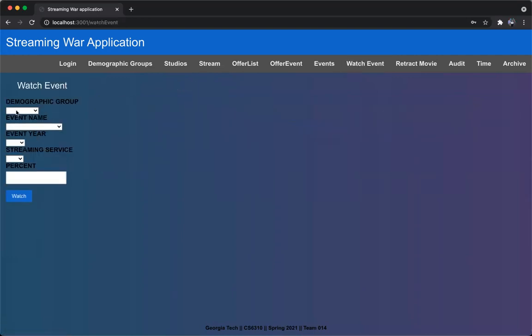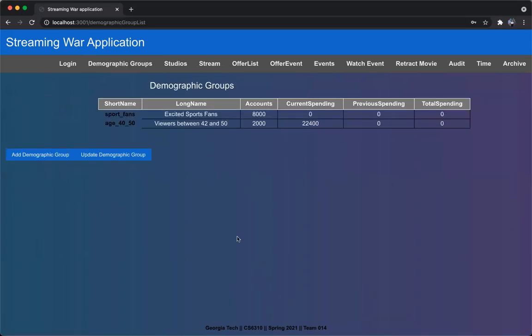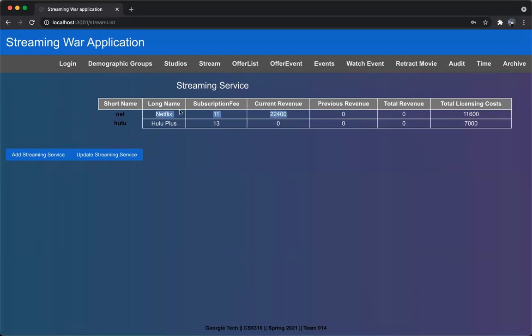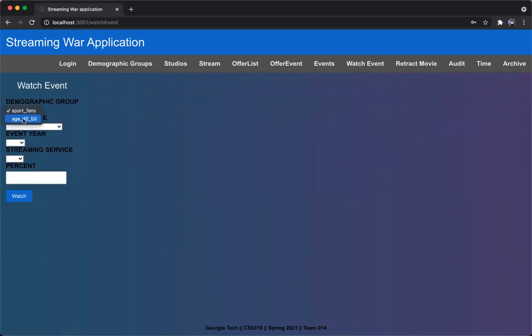On the other hand, if that group were now to go in and watch the MMA Championship from 2020, which was a pay-per-view, they will have updated their prices. And now, since all of those were for Netflix, we'll see that Netflix has earned revenue. You can also go in and have the sports fans watch some things.